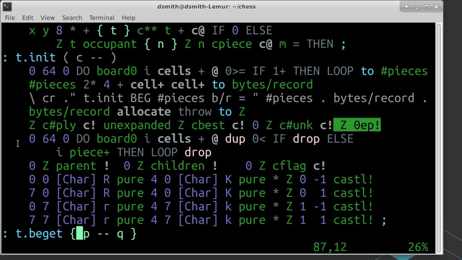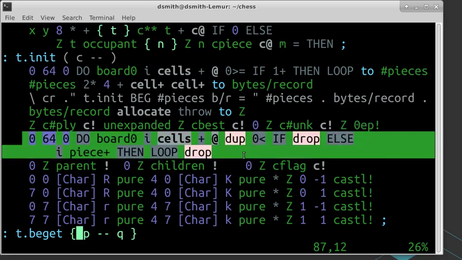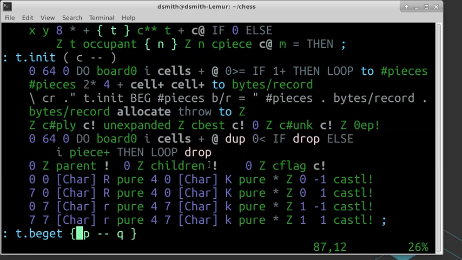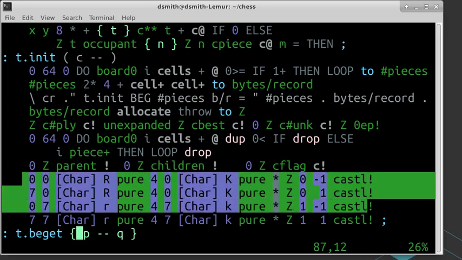We look at the initial position in board 0 and add to the record each piece and its square, taking note of the places of the kings in the record to expedite assessment of king safety. The root node has no parent, and it begins with no children. We set the castling flags.